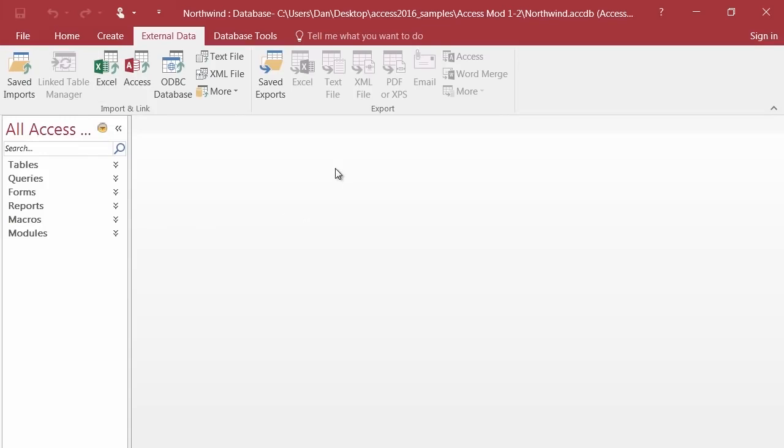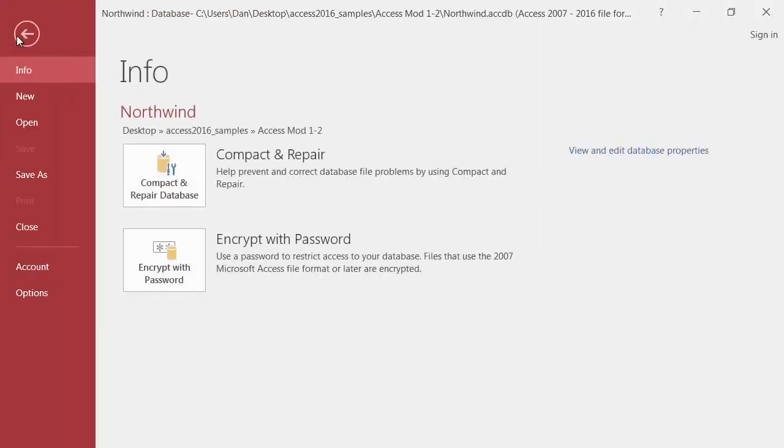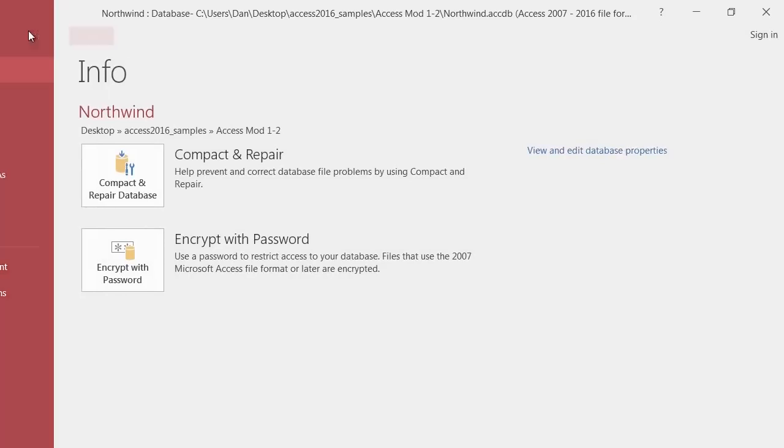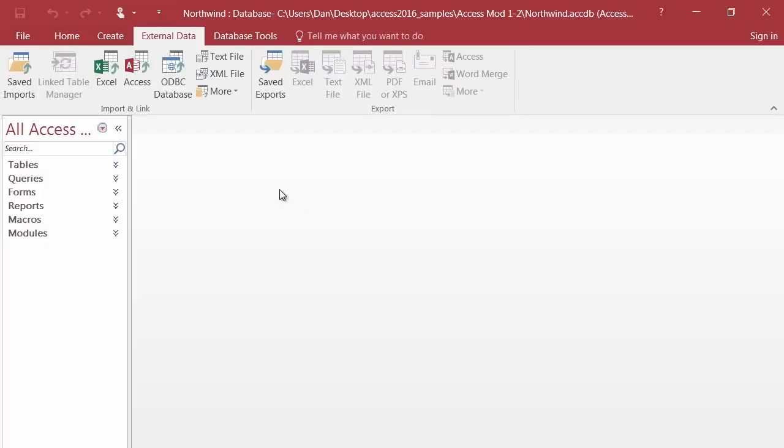So again, if you'd like to try that for yourself, put our video on pause, click that File tab, take a peek at the Backstage view, and then when you're ready, click that back button, and you'll be back in your normal view with me. Take a moment and do that.